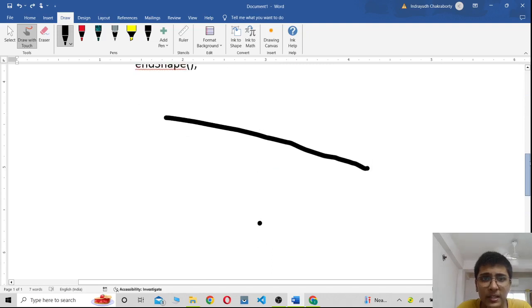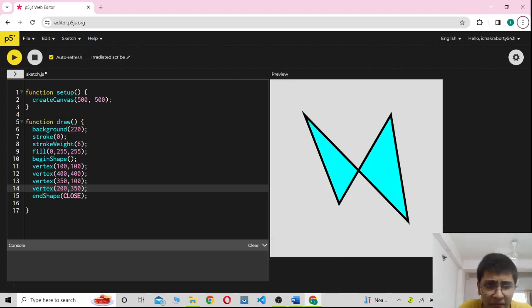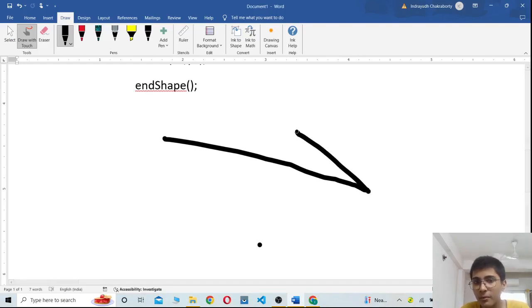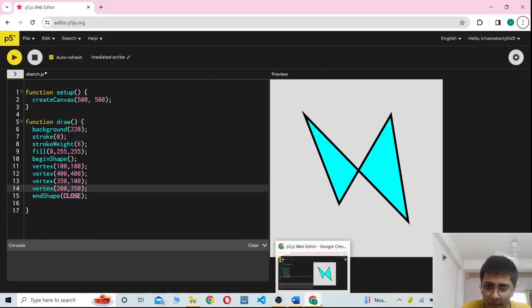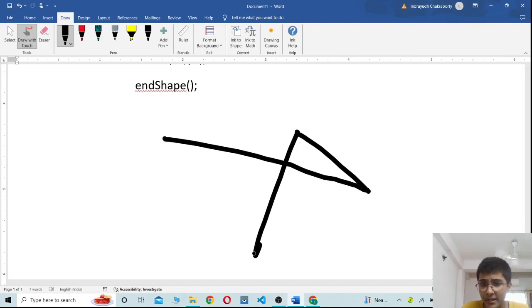Yeah. So it is going to draw a line from this point to this point, and then I have written 350 and 100. So it is, let's say, 350 and 100 is this point. So it is going to draw a line from here to here, and then 200 and 350. Let's say this is the point. And then I've written close, end shape close. It is going to draw this. So I am going to get this zigzag Z-like structure.